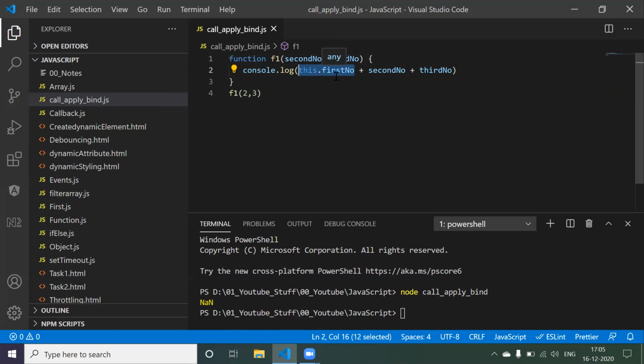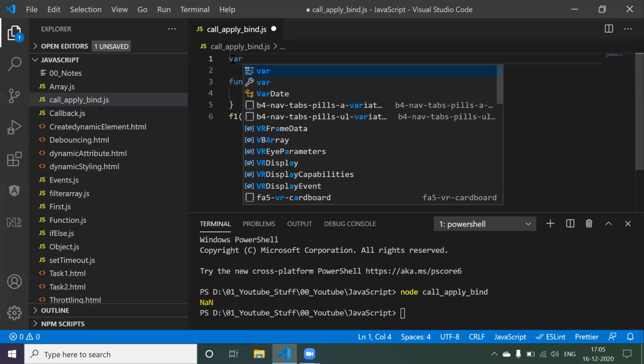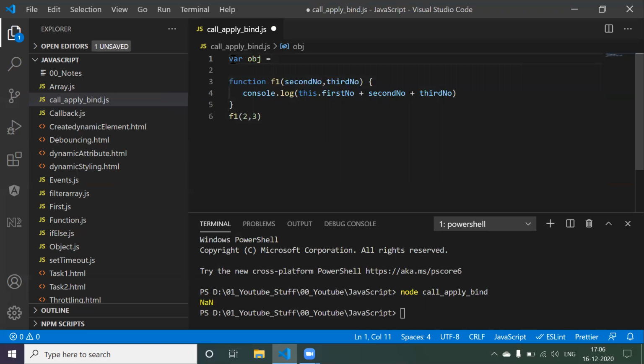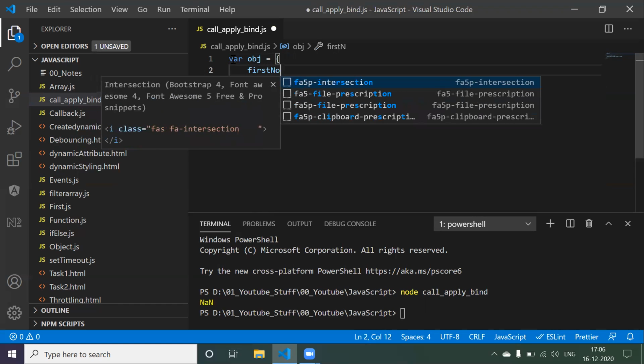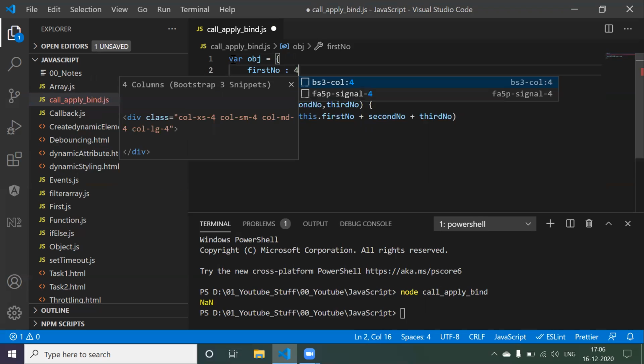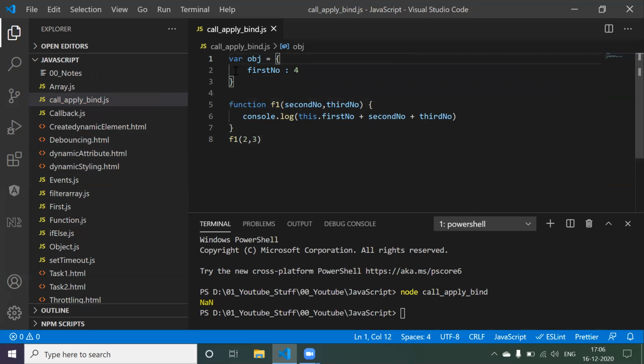Now I want to make this first number available to this function. So I have one object. This object will contain one property called firstNumber, with some value, something like 4. Now this is a separate object and this function is separate. I want to make this object available to this function. How can we make an external object available to that function? If you want to do that, then we have to go with the methods called call, apply and bind.